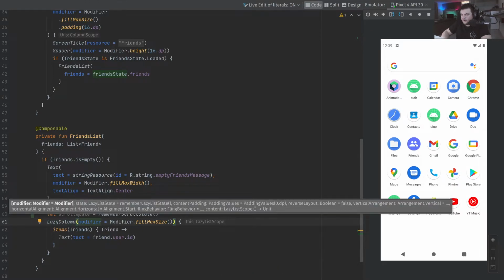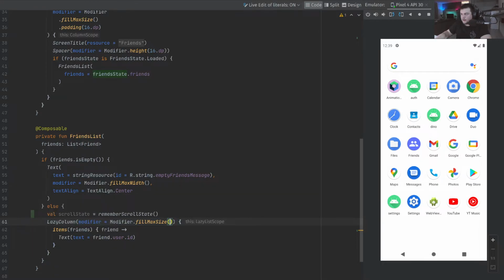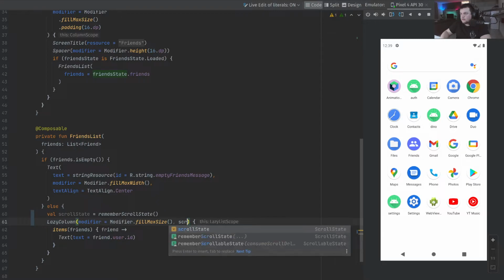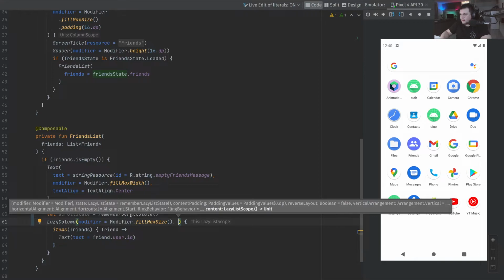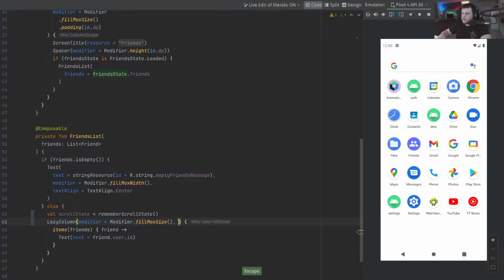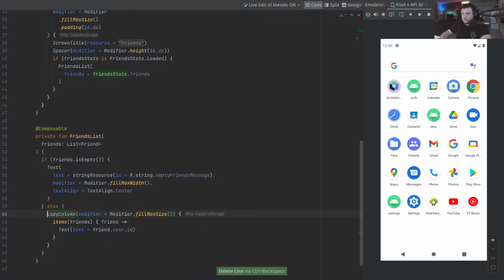Let me see, modifier state, remember lazy list state, modifier, and then scroll state, or state is scroll state. Okay, so it works differently then. I think remember lazy list state. Okay, maybe this is something that it does automatically, so I don't have to. Yeah, we'll investigate a little bit more. For now I'll just leave it like this.